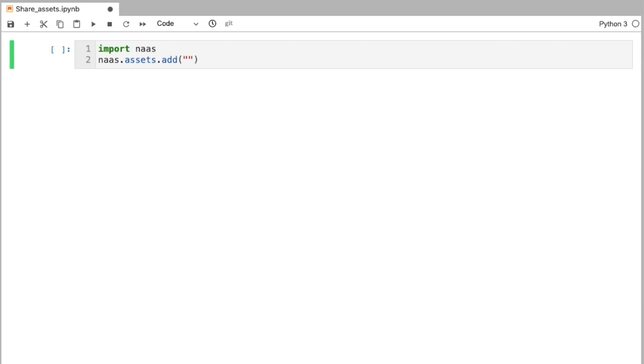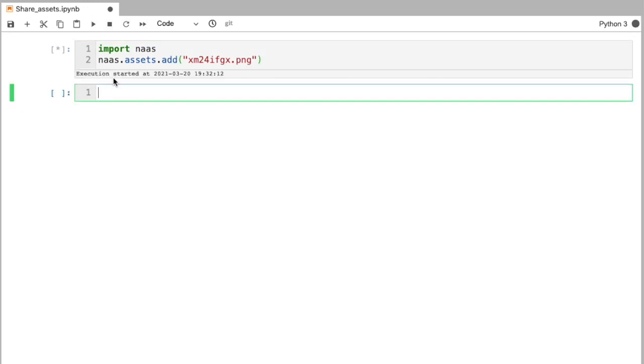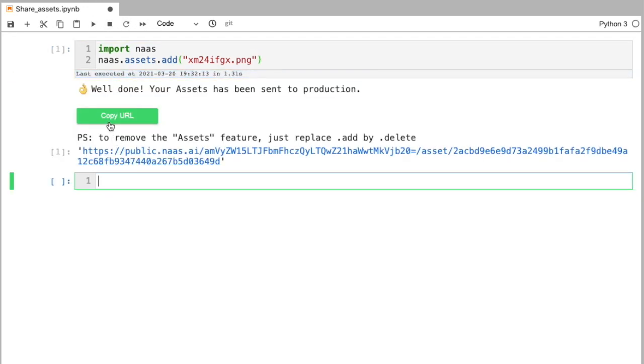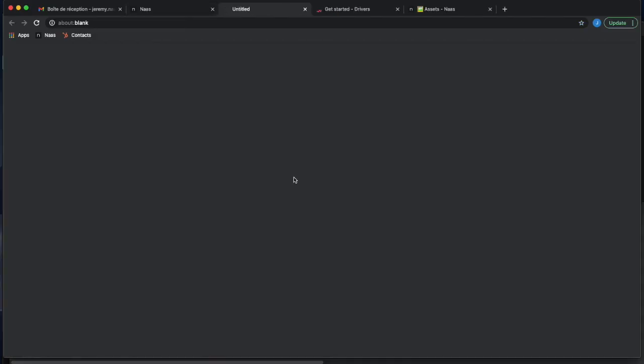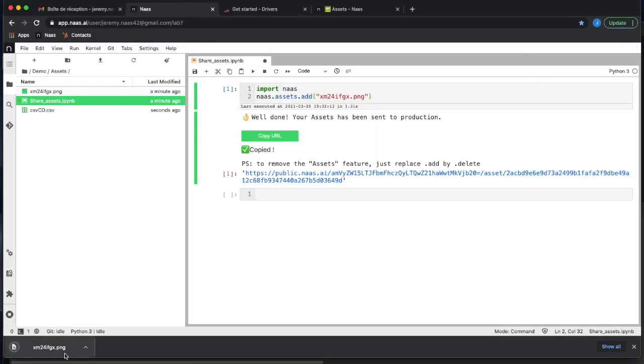So if I want this image, I'm going to put it here, put PNG. And it's going to generate a link. This link is a link you can send to anyone. It's this link right here. And once you click on it, you'll be able to download the file to your desktop.